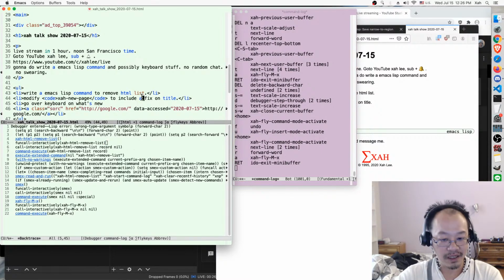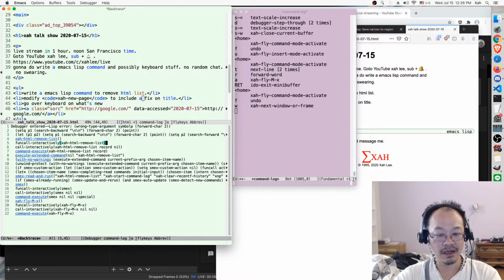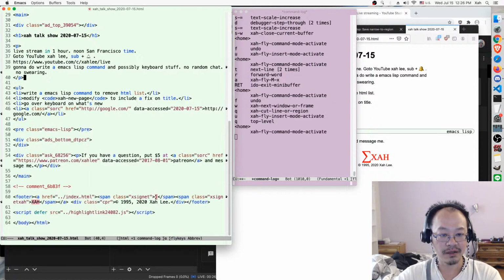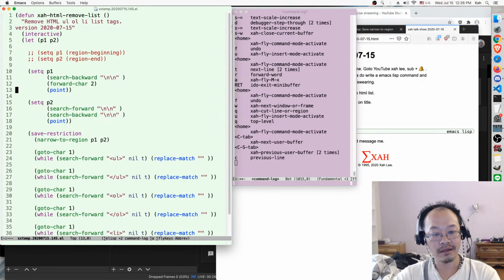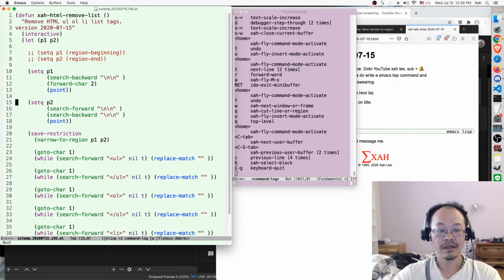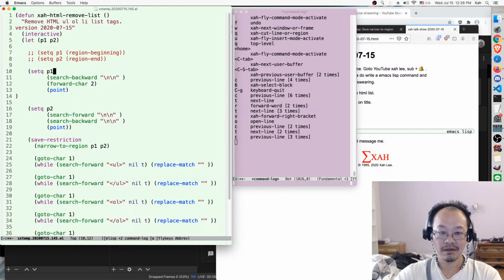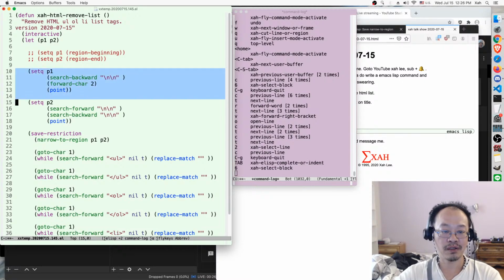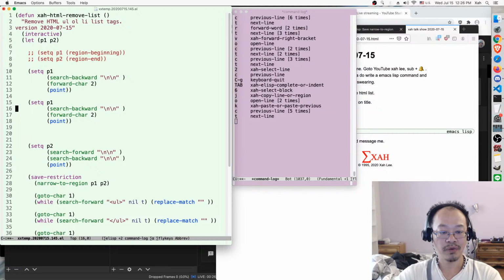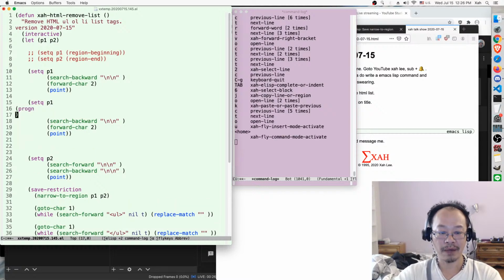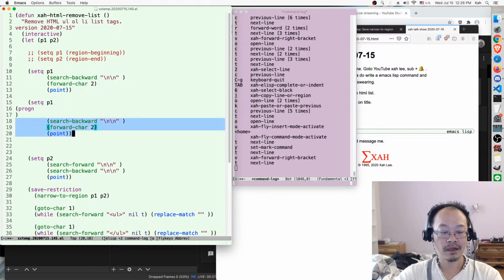Oh, okay. I know what's going on. Silly error. I made a silly error. So why is that? You see, when you call set p1, then you have three lines of code here. What Emacs does is that the result of this will become p1. What we want is this. Okay, let me show you what we want. We want to wrap it with a progn.